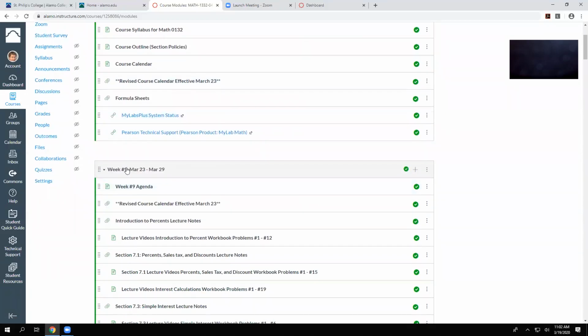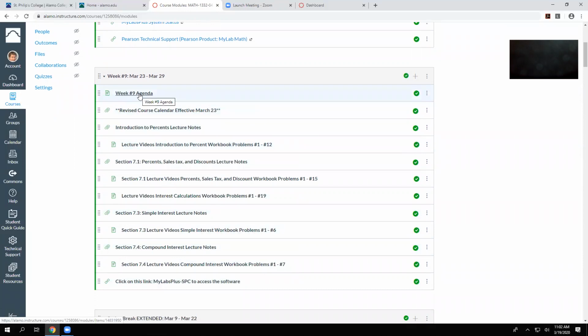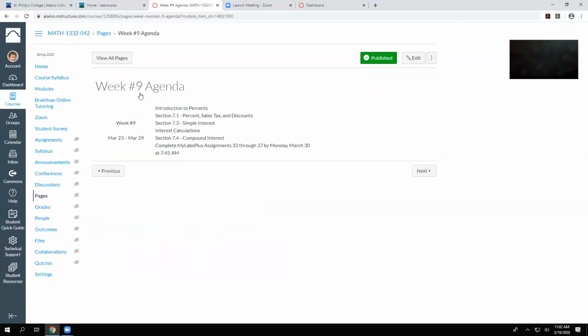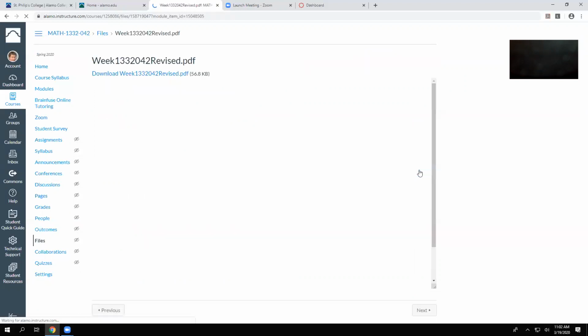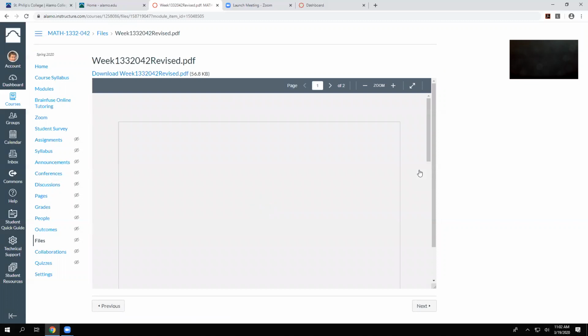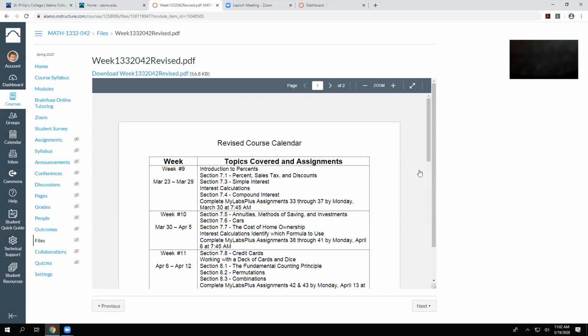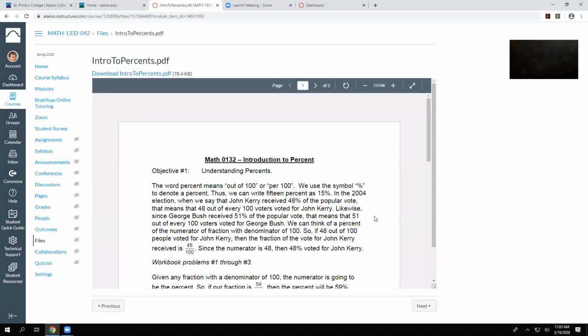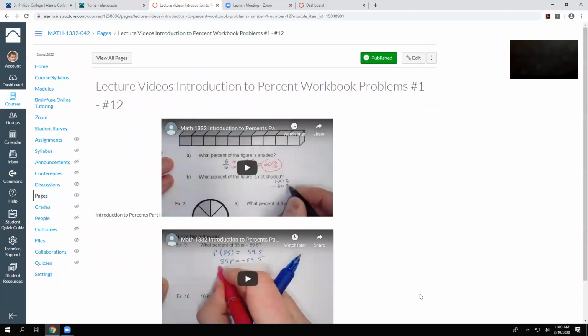And so then you'll see under week 9, so that's next week. And what I would do is just work through each step on this module. It'll take you through all the material and everything like that. So click on week 9 agenda, it shows you what we're going to do this week. You click on next. And this is a copy of the revised course calendar. So this would be as if you were walking in class and picking up handouts. This would be one of the handouts. This would be like another handout. And just keep hitting next here at the bottom just to navigate through this systematically.